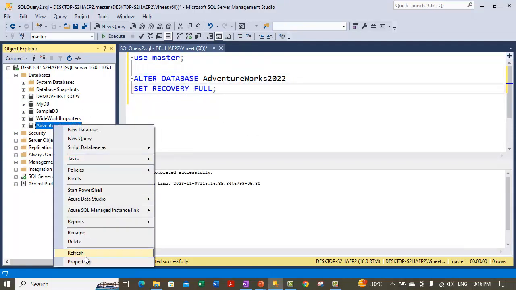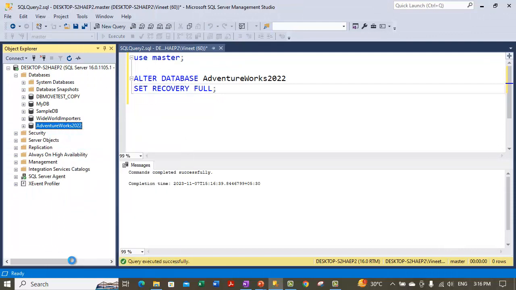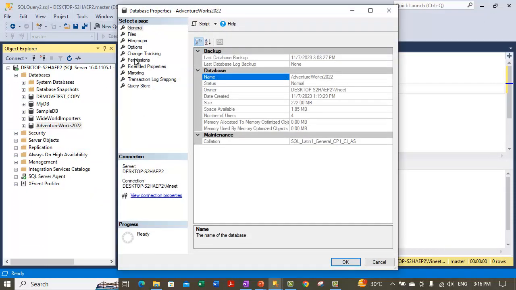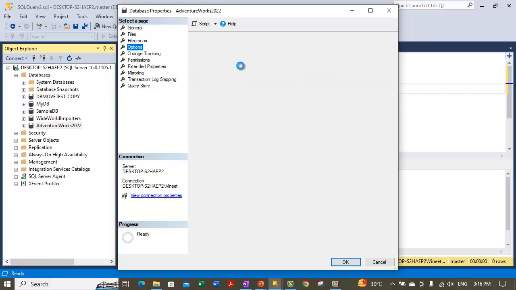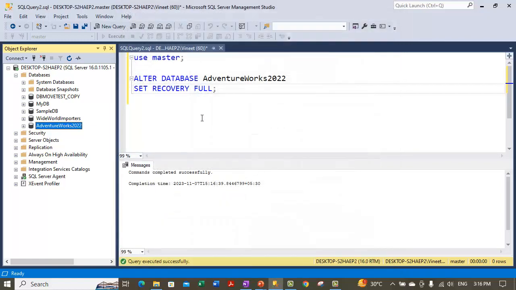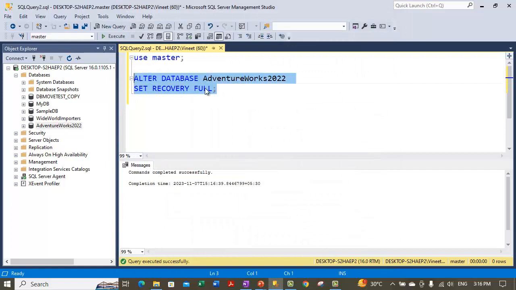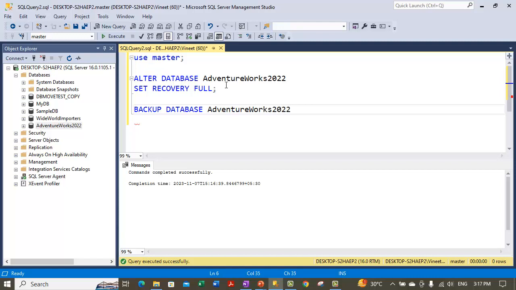We can check that out by going to the properties, and it should be showing the full recovery model now. So you have a full recovery model. We have just shown you how you can set the recovery model to full using Transact-SQL statements. So what will we do now? We will back up the database AdventureWorks2022 to a new media set, backup set 1.